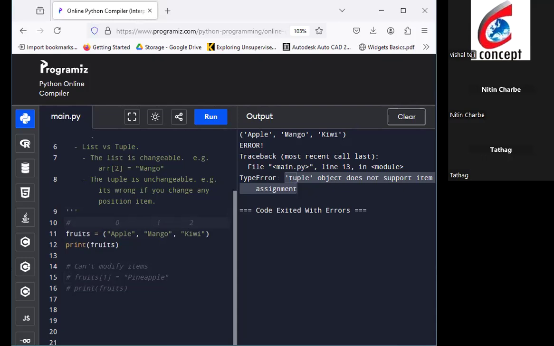That is ordering. Unchangeable meaning you cannot change it. Every item has position 0, 1, 2, and you cannot change it. And it allows duplicates, meaning you can have more than one item with the same value. Let's say I want to put 2 kiwi. I can do that.